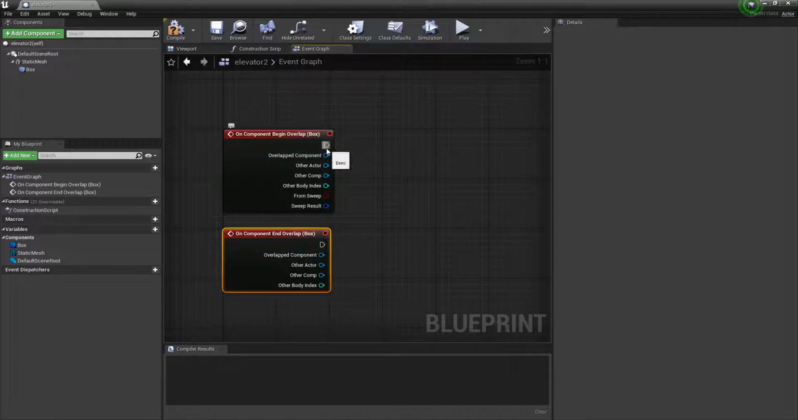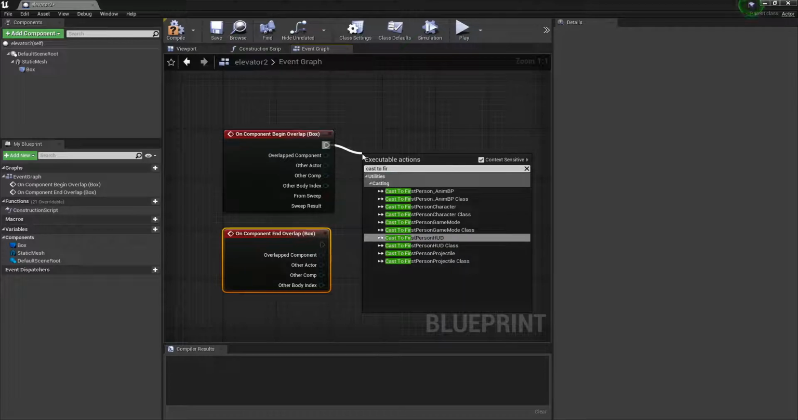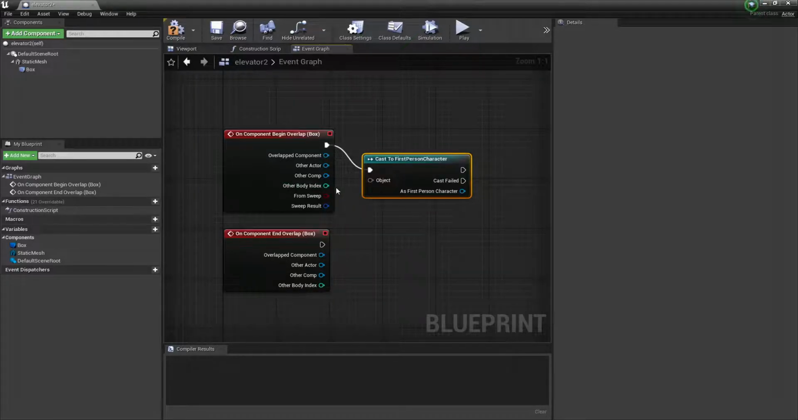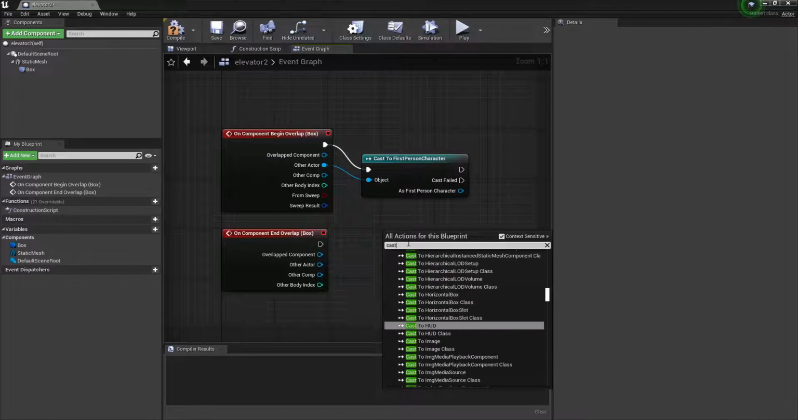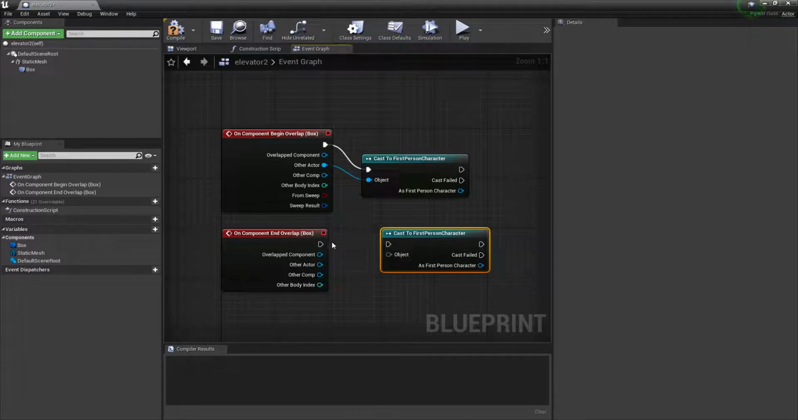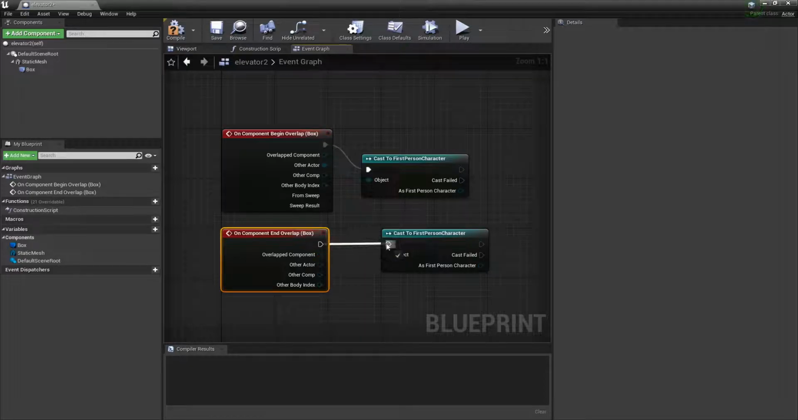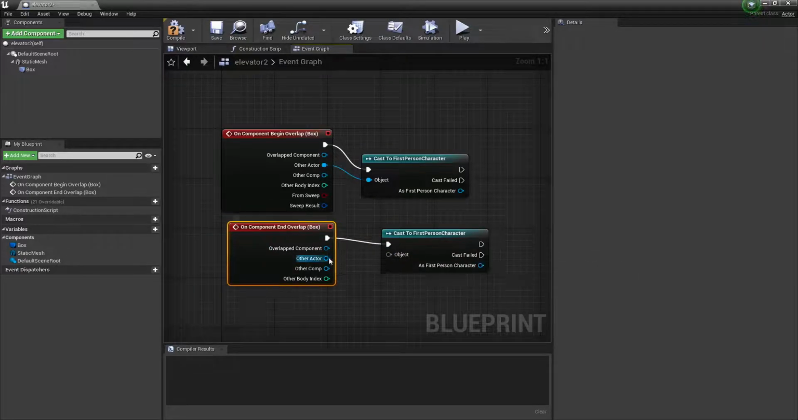From here, we're going to drag out and then do a cast to first person. And so we want to put that to cast to first person character. We also want to link in the other actor to object. Right click and do that again. Cast to first person character. And then link this to that. And then also other actor will link to object.